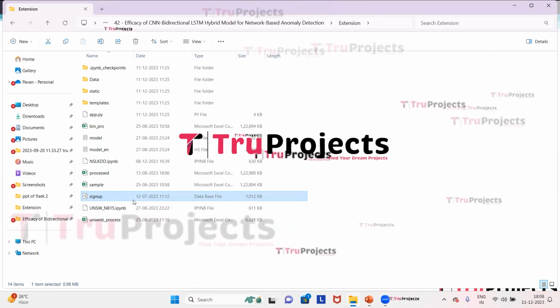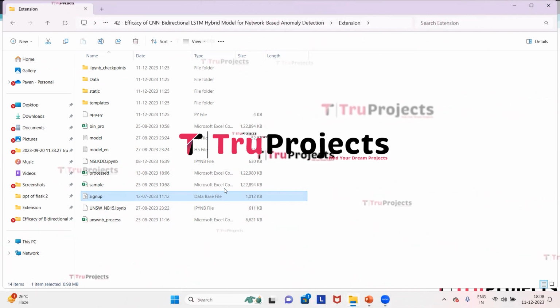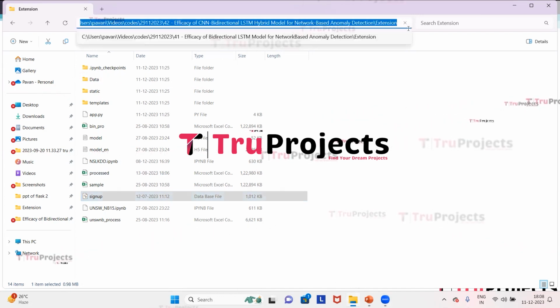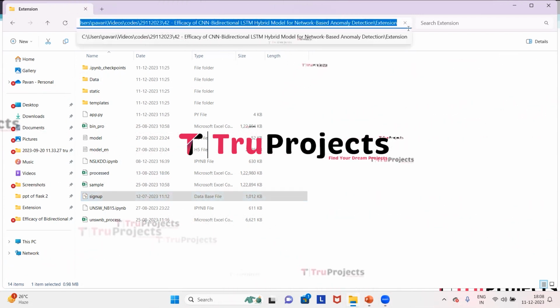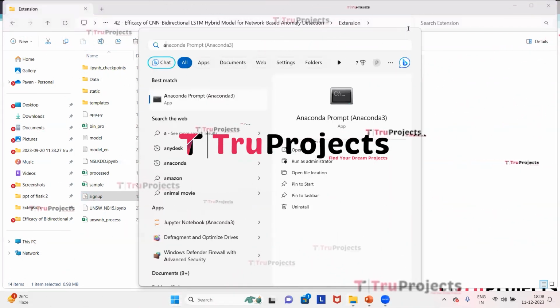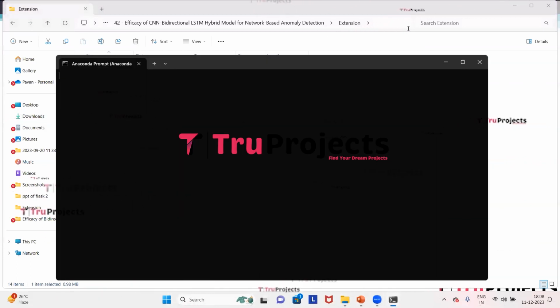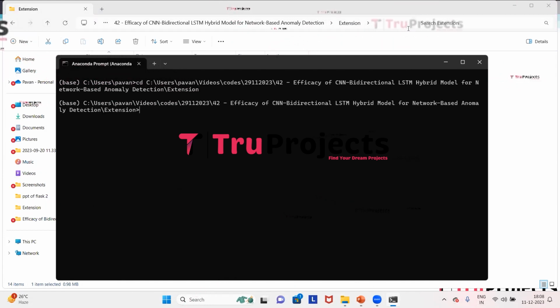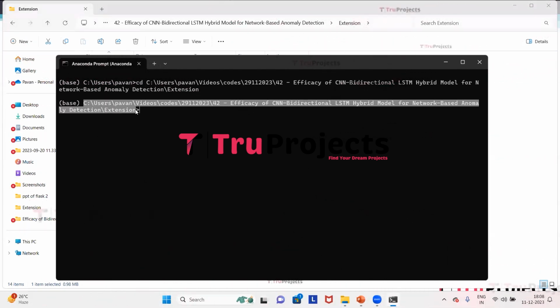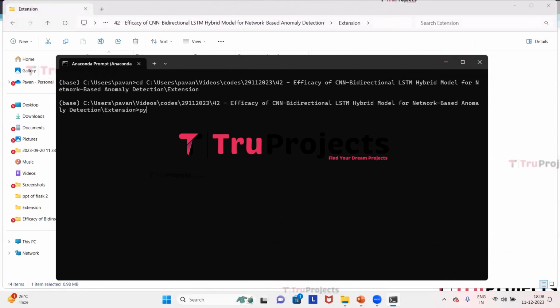Now we need to copy the path of the code folder from the address bar of the file explorer. So I'm copying the path. Now we need to open the Anaconda prompt. Using the cd command followed by a space, we need to paste the copied path and then click on enter. Here we can see that the current directory is changed to the code folder's path. And here we need to type the command python app.py and click on enter.